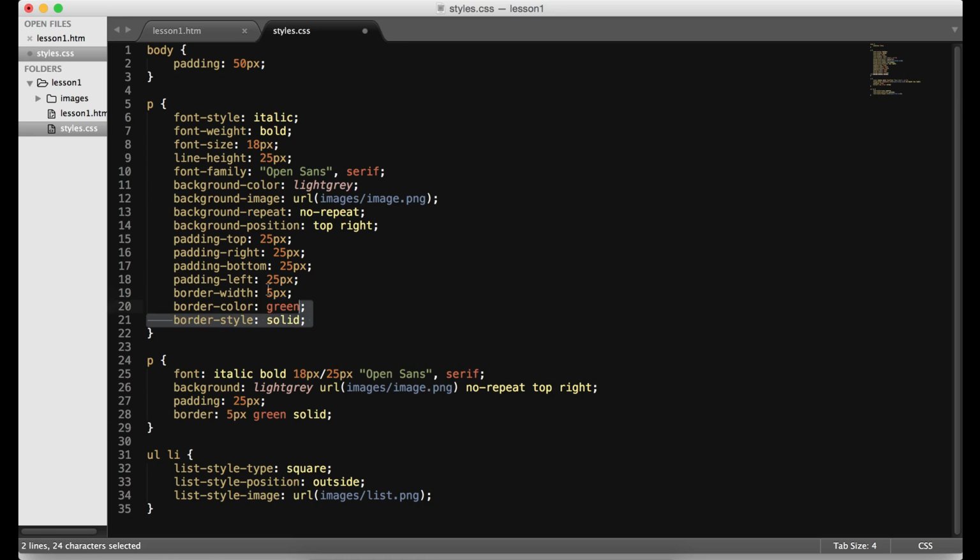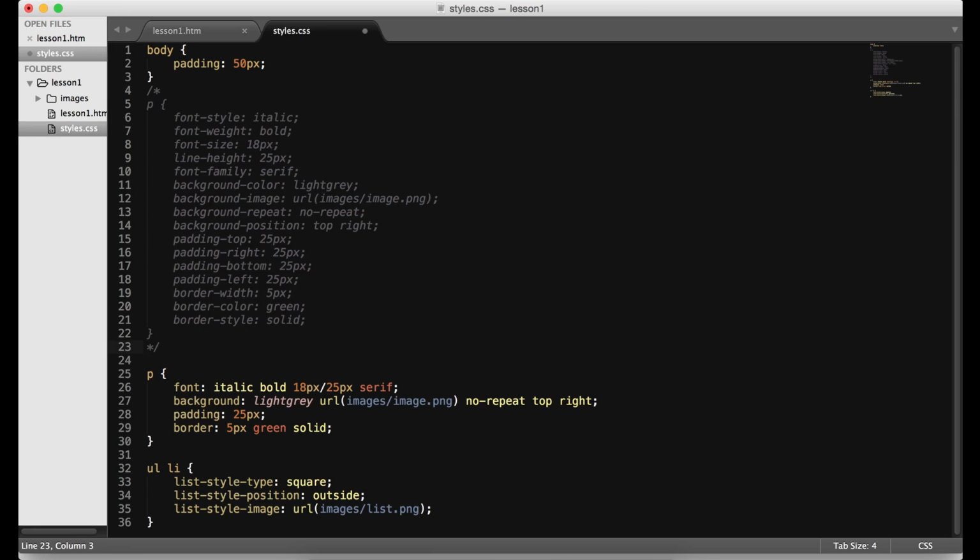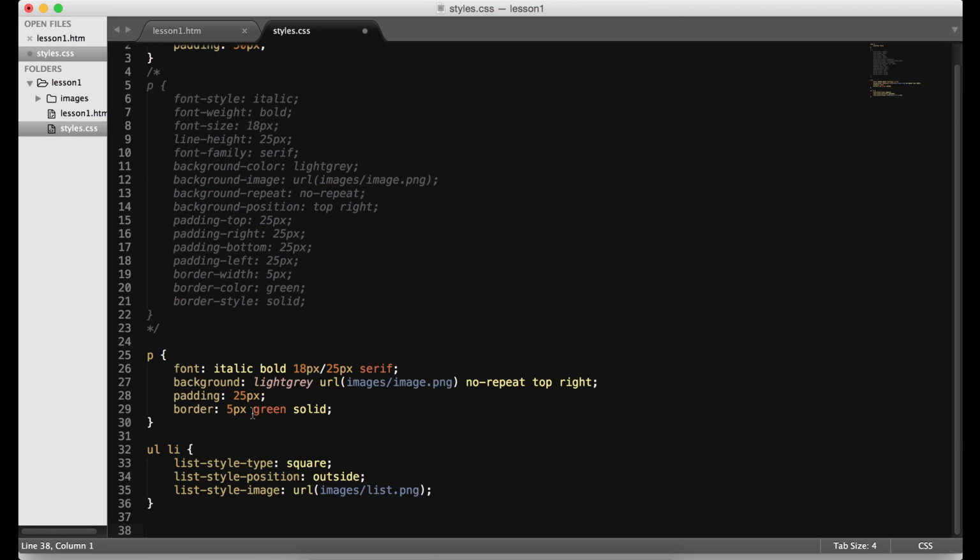So this is like 16 lines of code. We just made it in 4 lines. So now let's just leave it to serif for the font family. So let's put this in a comment. And now let's go ahead and do our list.